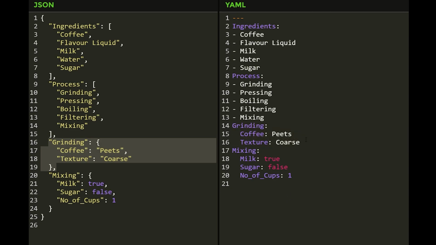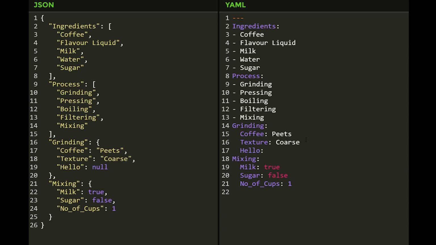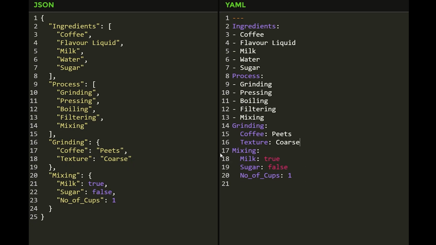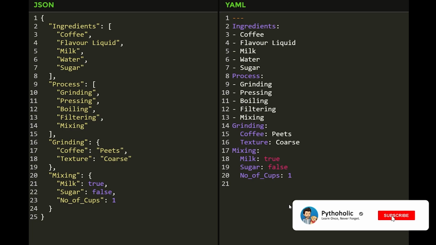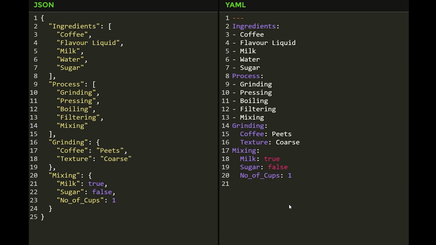Okay, so suppose I want to add another key here, I can just add it like hello colon anything, any value. Okay, so this is how you add it. So suppose I want to remove anything, then I can just delete it and it will get removed. But remember one thing very carefully, the best way to validate your YAML is to convert it to a JSON, and it should be a perfect JSON. Then only you will get to know that yes, your YAML is properly validated.